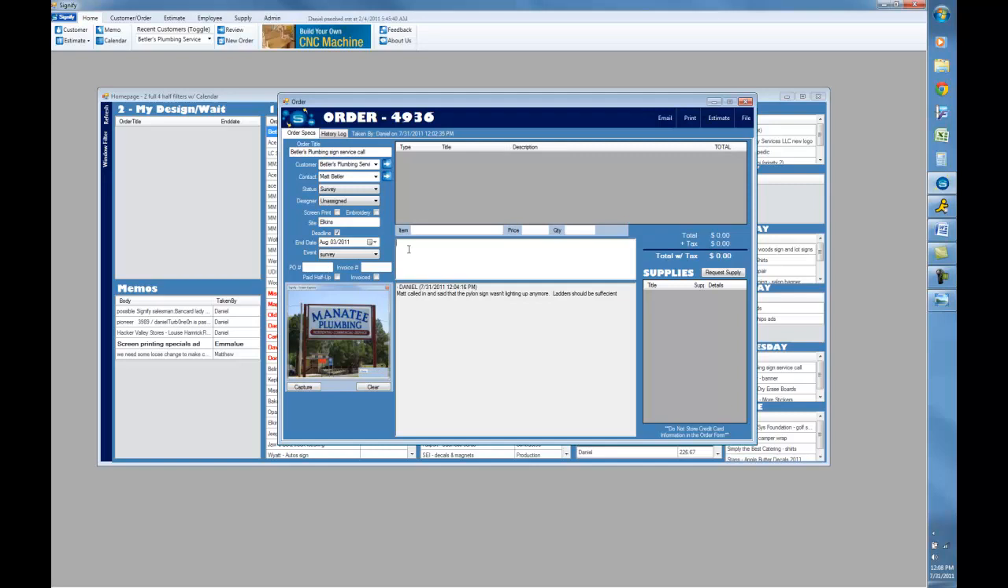I'll also write in the measurements that I took on this survey. This was a 4 foot by 6 foot double-sided. Now the next thing we want to enter are the items we'll be using to do the service work so that we can generate our quote.